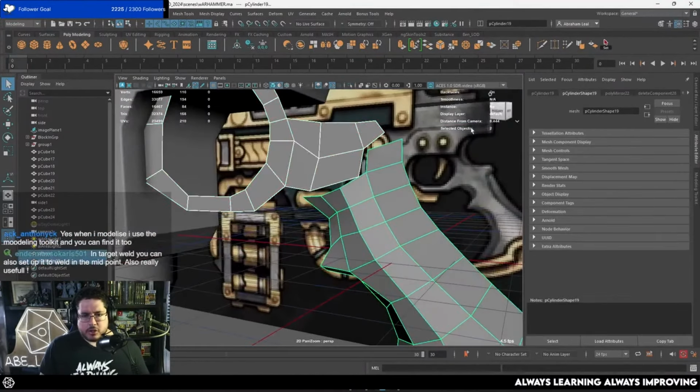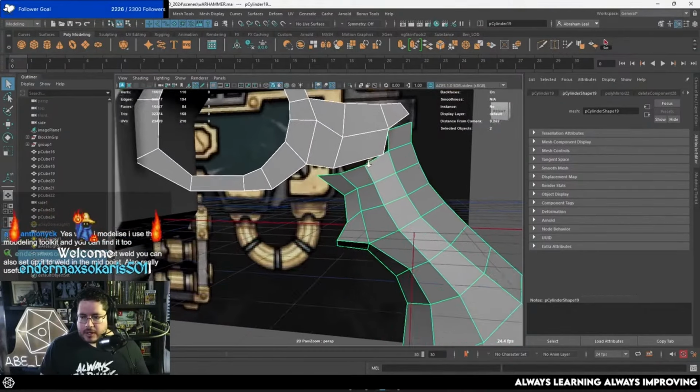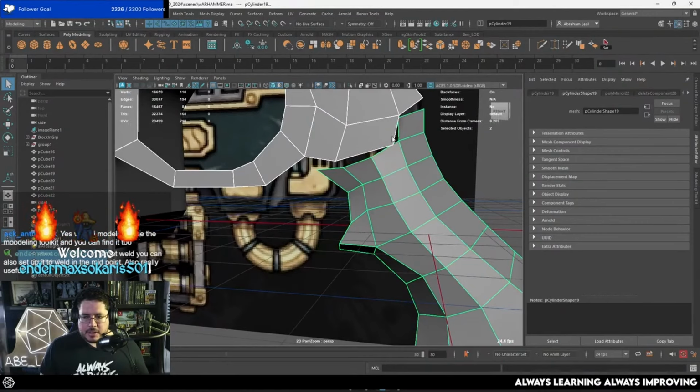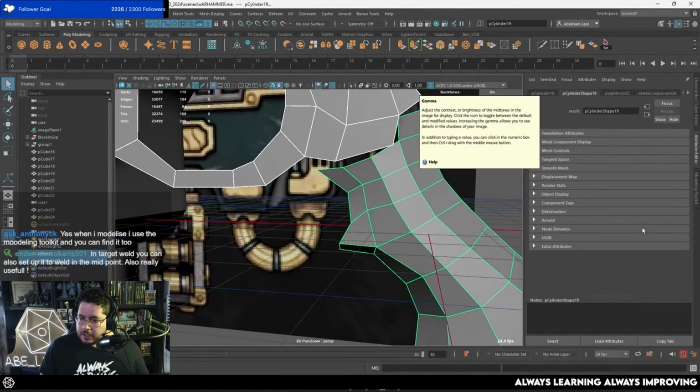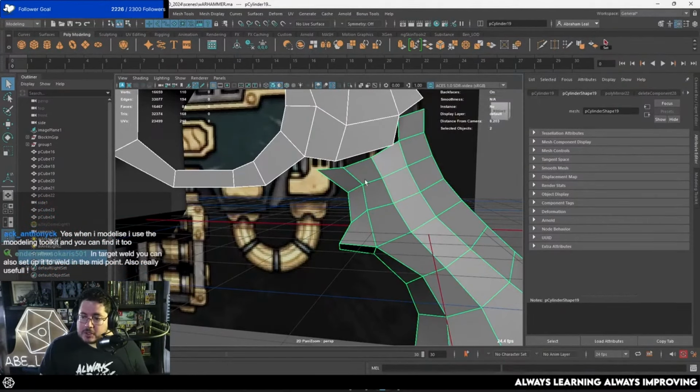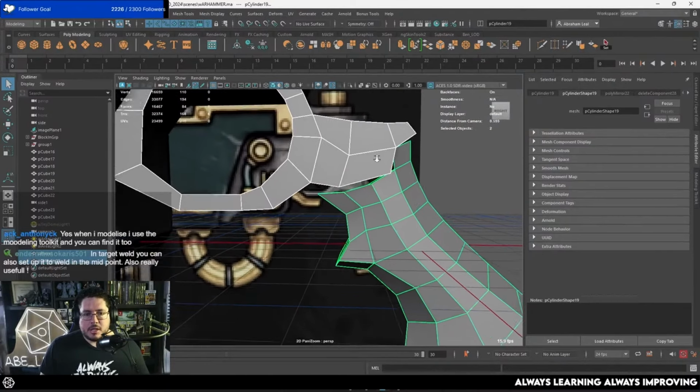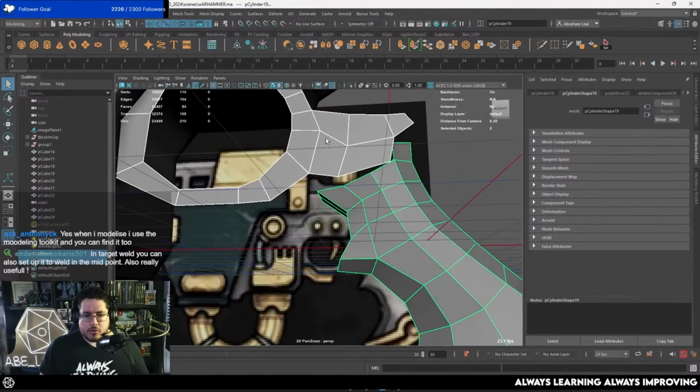Okay, so now we need to bridge these two guys together. Hey, Endermax, thanks for the follow, and thanks for the tip there. In target weld, you can also set it up to weld in the midpoint. Nice, nice, nice. So I'm gonna grab these two guys.